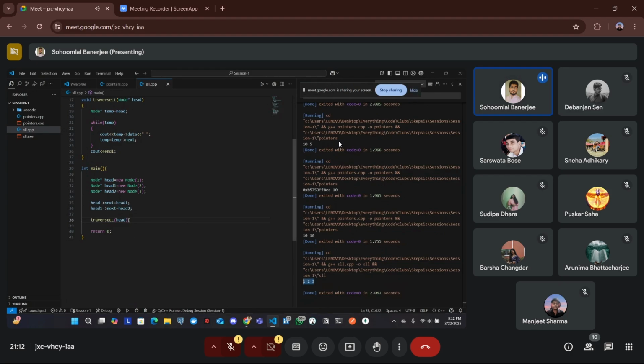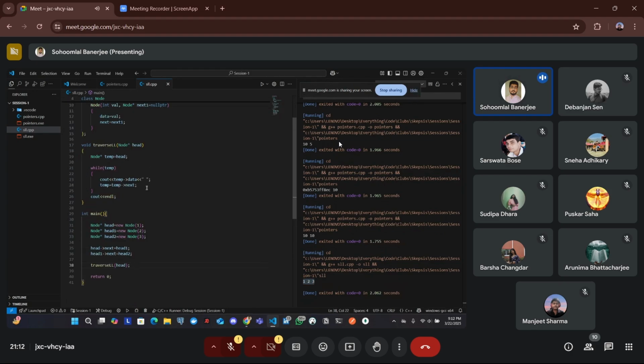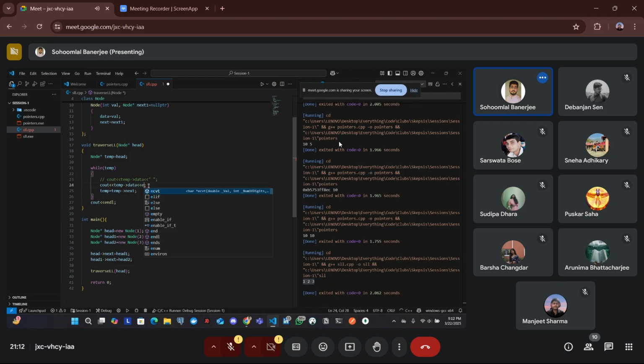Okay, and in a similar way, if I print in a different manner, let's say instead of this, let's comment out this line, and if I print temp data, yeah. So basically what it did was, you can see it went through the whole thing.